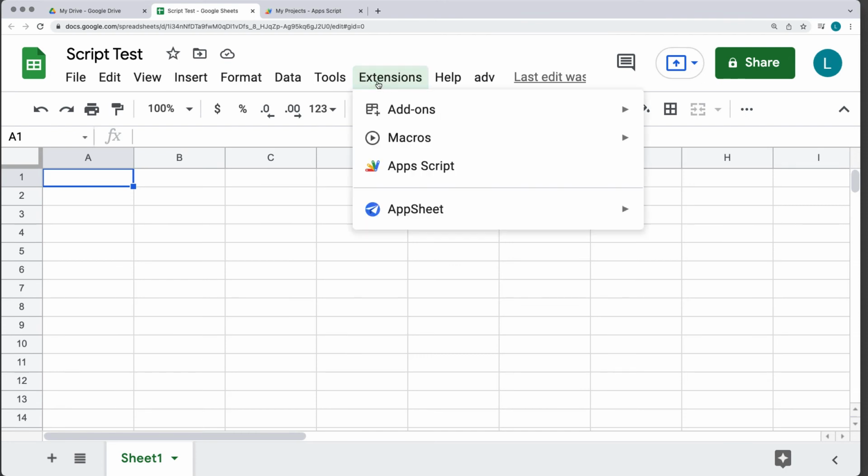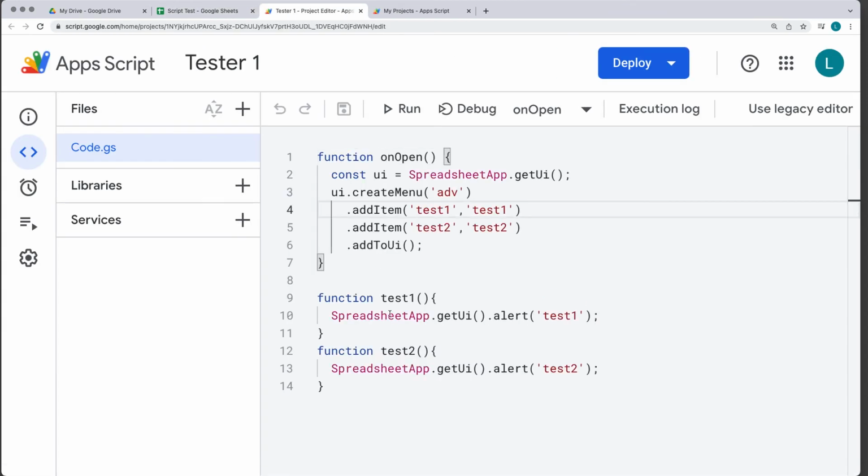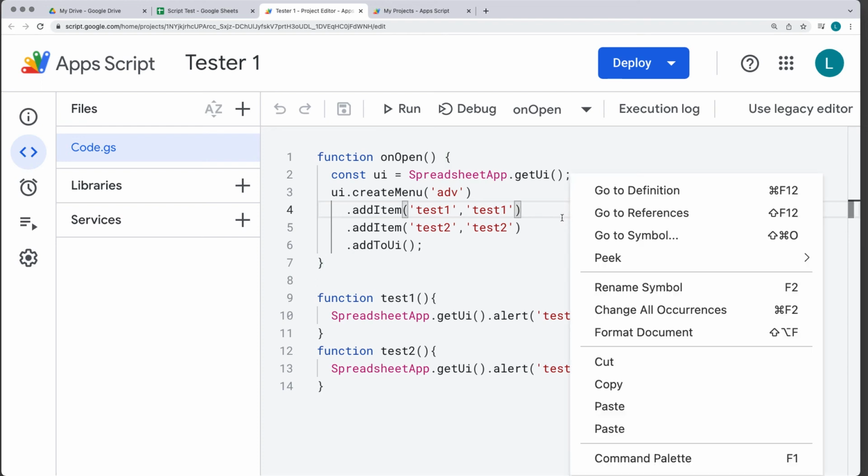And if you do want to edit the code, you can select under the extensions, Apps Script, and that's going to open up the editor where you can update and run the code. The editor is going to be the same as we saw within the standalone script. You can get additional settings and options for the editor by right-clicking on a Windows machine, or control-clicking, or you can use the keyboard shortcuts.